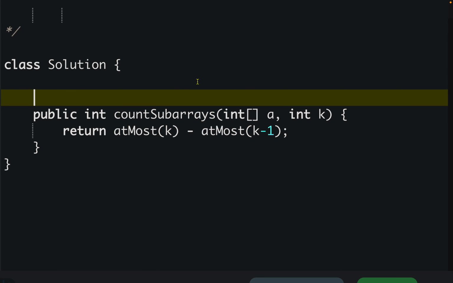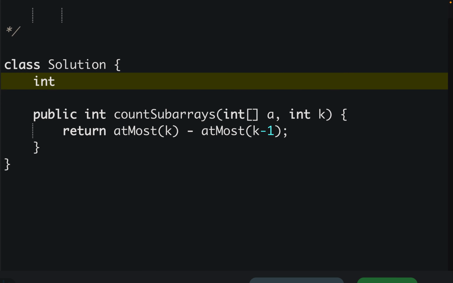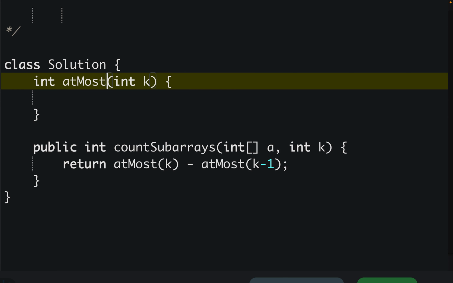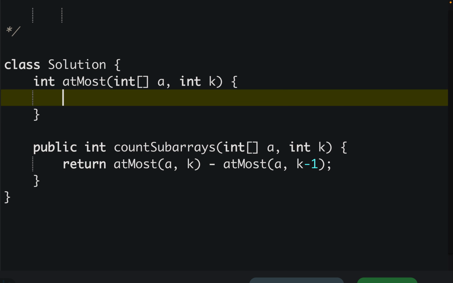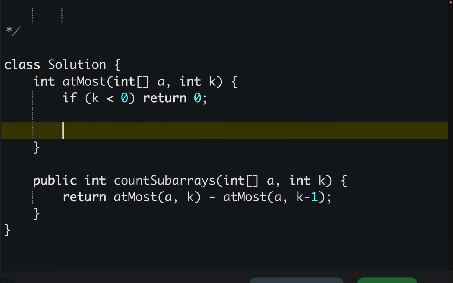Again, for at most I wanted to code, it will give int at most, it should accept int k and int array as well. Without an array, how can I compute? That's also a thing. So I need an array a here as well. So yeah, let's start with this one. If k is less than 0, it's a base condition, I'll return 0.